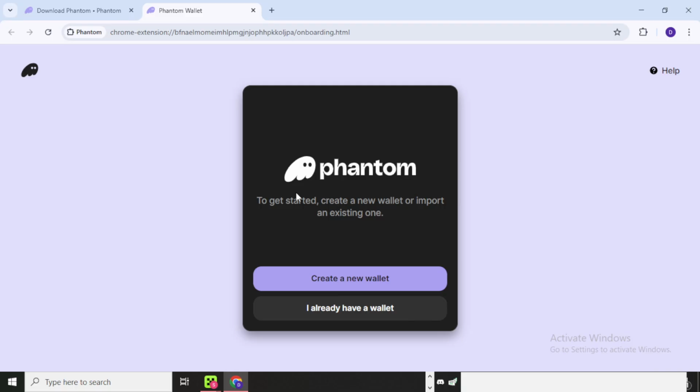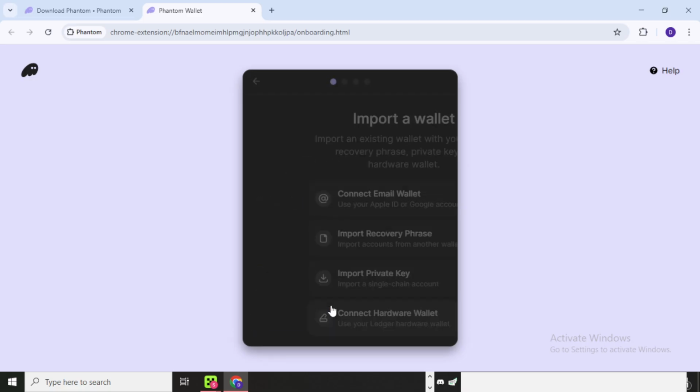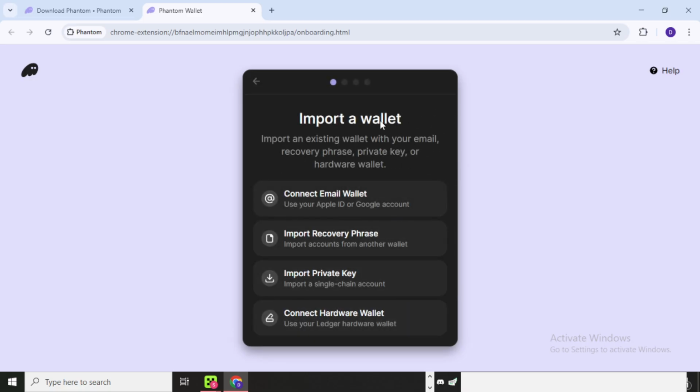At this point, you'll be presented with two clear options for setting up your wallet. The options you'll see are Create a new wallet and I already have a wallet. Since you're looking to install the wallet with your secret recovery phrase, you'll select the I already have a wallet option.